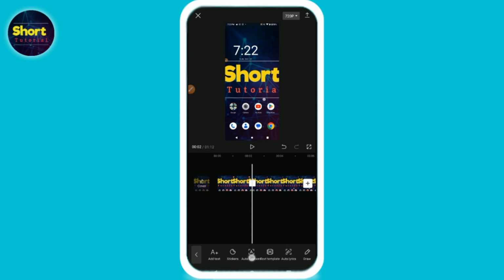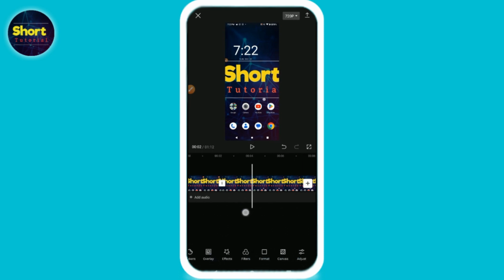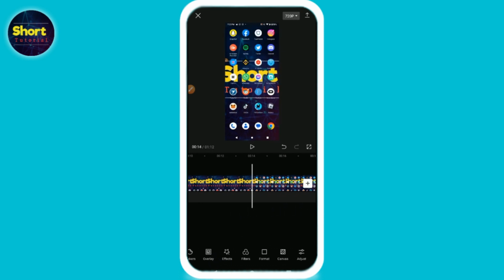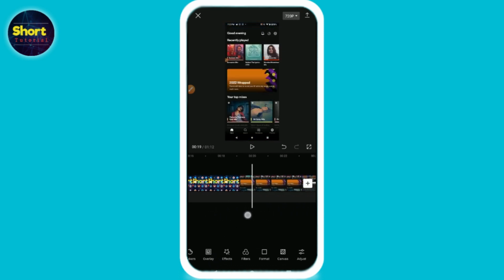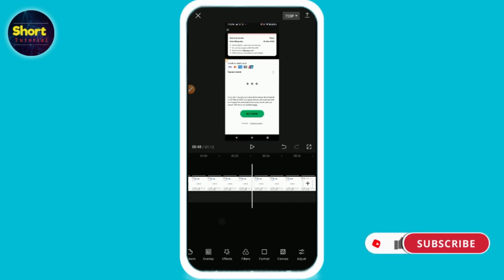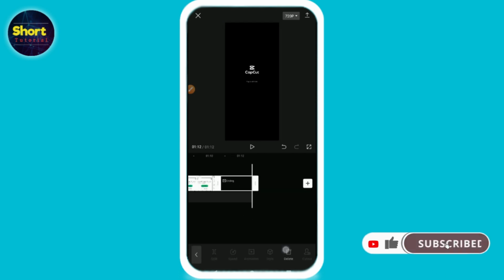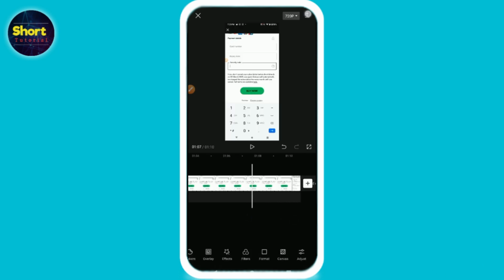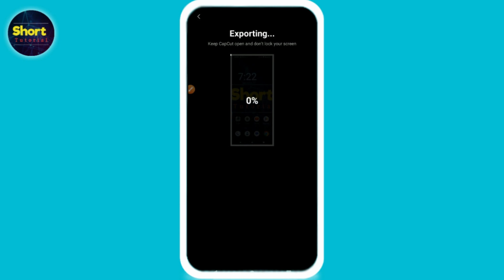You can also auto caption your lyrics. Click right here and multiple options will appear. One additional thing is that when you render or export this video on your phone, you will get no watermark on the video. So this is the plus point of using this editor. You just have to click on the end, click on delete, and on the top right you will see an arrow, so you can export it from here.